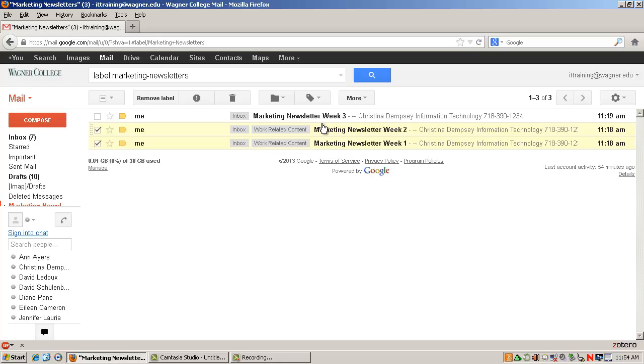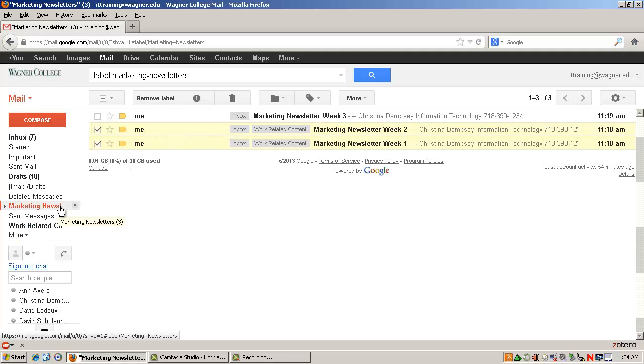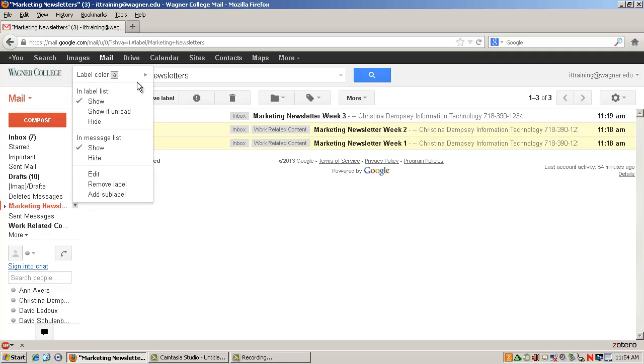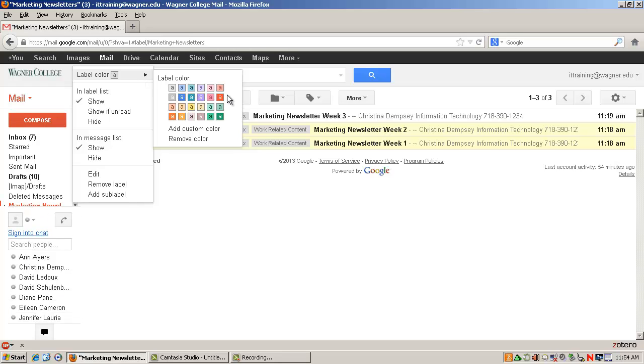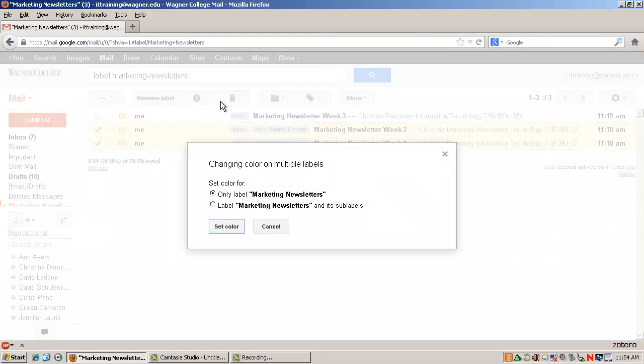If you want to assign a particular color to your label, you can do that as well. Maybe you want your work-related labels to be in purple and your newsletter labels to be in red. So to change the color, we'll navigate over to the left-hand side. Let's do our Marketing Newsletter first. Click this little arrow to the right and select Label Color. Now I had said that the Marketing Newsletter would be a red label, so we'll select red.